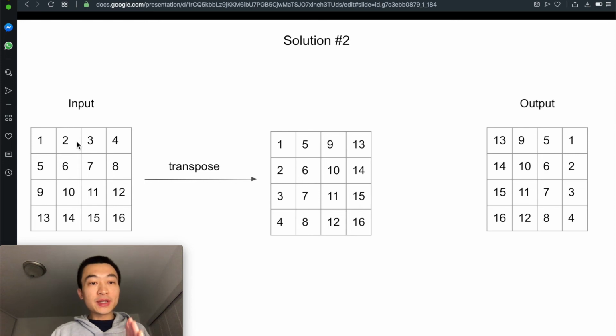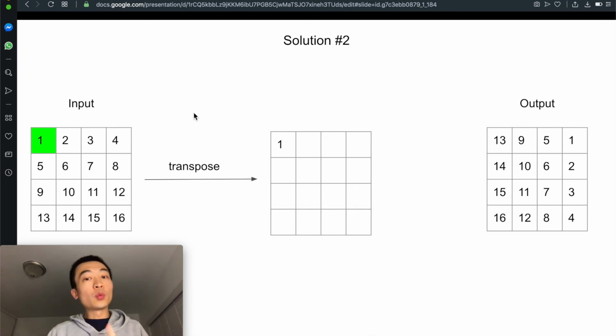How can we transpose? If we take a deep look at this, between these two matrices, we can see the difference is 1, 2, 3, 4 is moved to here, 1, 2, 3, 4. 5, 6, 7, 8 is moved here, 5, 6, 7, 8. So first row becomes first column, second row becomes second column, third row becomes third column. How can we shift this? How can we transpose matrices like this?